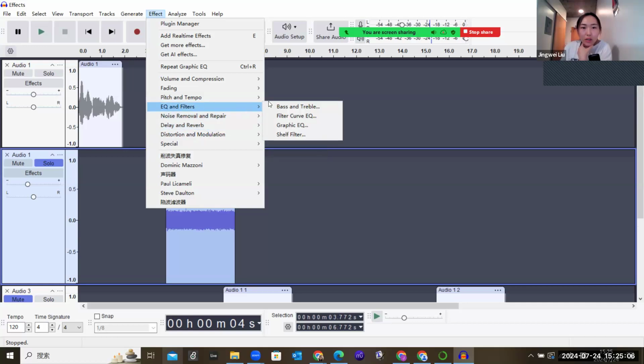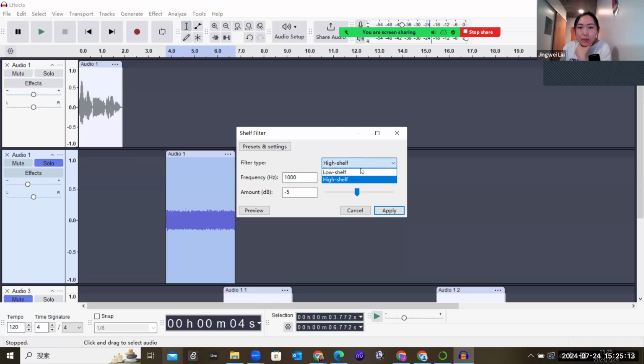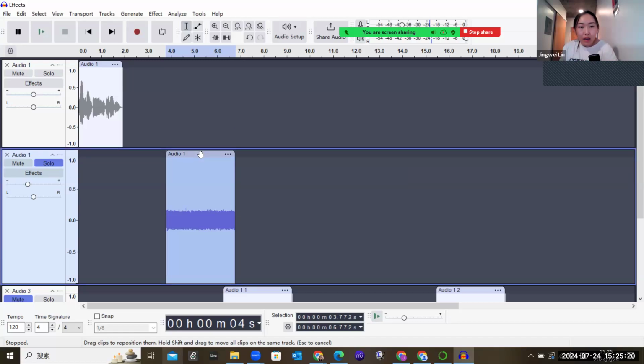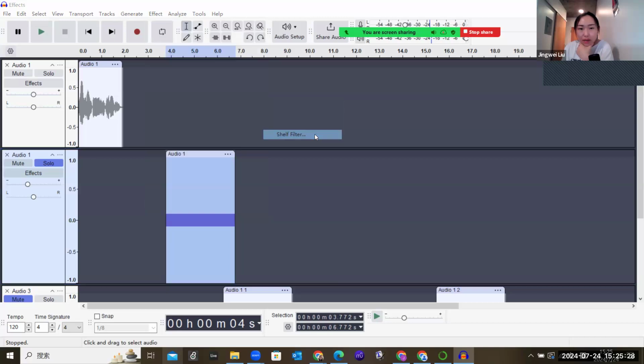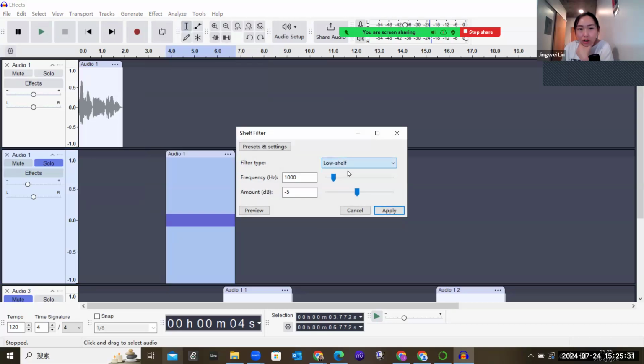Okay, so another EQ. We talked about this graphic EQ, filter, curve, and there's also the shelf filter. So shelf filter is basically low pass and high pass filters. So let's see low shelf. Again, I'm using this white noise. It's the best study material. Let me apply this shelf. Low shelf. So my cutoff frequency is 1000 and amount is -5.